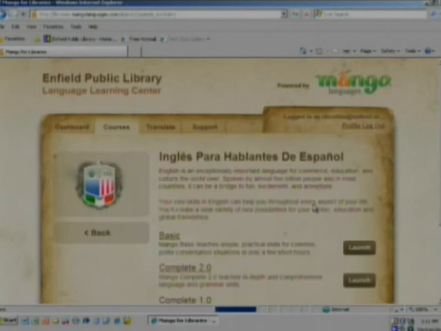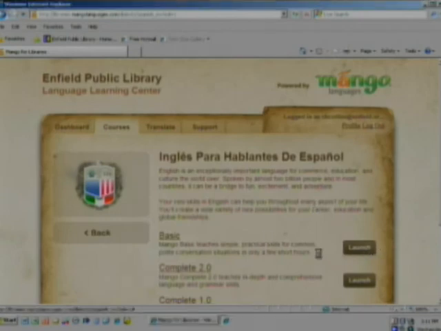We can take a look at the English database. It's very similar to what we saw with the French. However, everything is going to be in Spanish. So if you don't speak Spanish, at first it won't be understandable, but you will see the English translations as well.